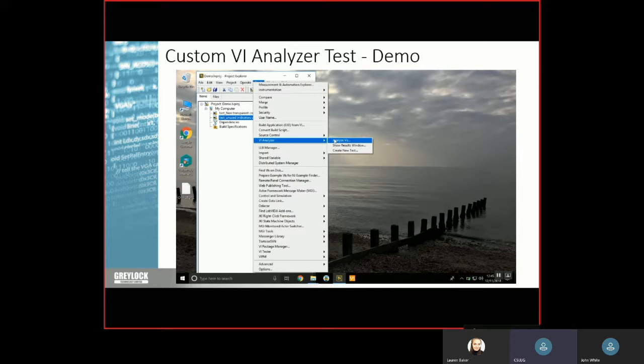So I've implemented a test to see if there are any unused indicators, i.e. an indicator that's on the front panel that isn't on the connector pane. Okay, and I want to fail the test if there are any. So I'm treating this as a subVI rather than as a main user interface VI.